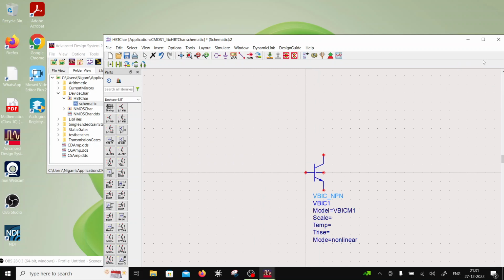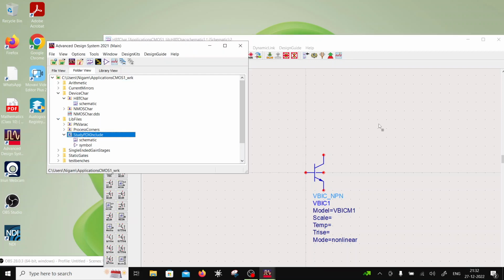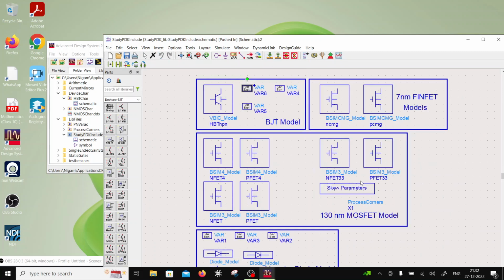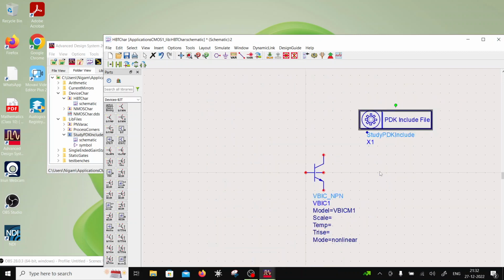Now here the model, it says, is BJT M1, right? So let's put here the include file. That's the include file, and let's look into the file. What am I calling the model? The model is called HBT NPN, right? So HBT capital NPN. Okay, so I will call this HBT NPN. So that takes care of this instance referring to that model.